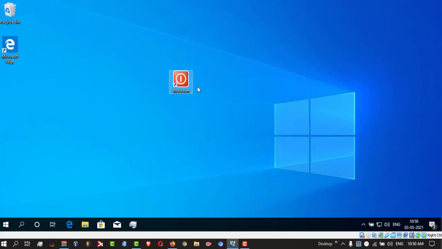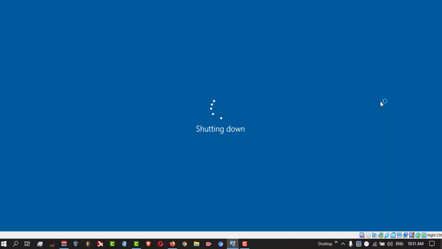So this is your shutdown button. Now you can drag and drop it on your taskbar, and you can delete this one. If you click on this power button, now your PC is going to shut down very fast. So in this way you can try it on a PC.